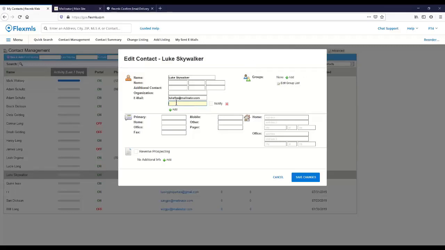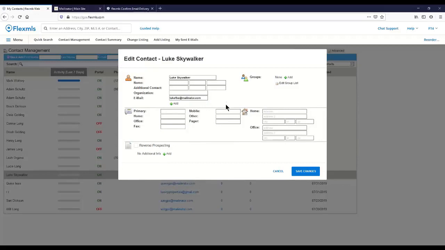But the nice thing about this is if you do add a second email, say Luke at work, I can choose whether or not this email also gets the subscriptions. It doesn't by default. You would have to check this box. But in this case, I'm just going to delete that second email.